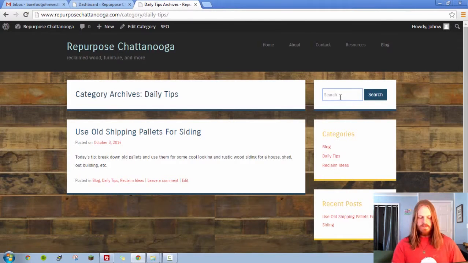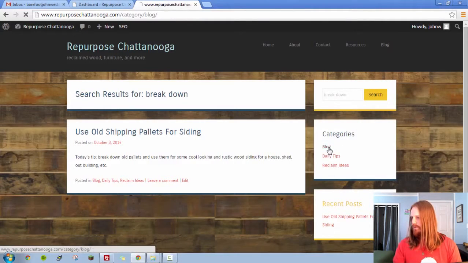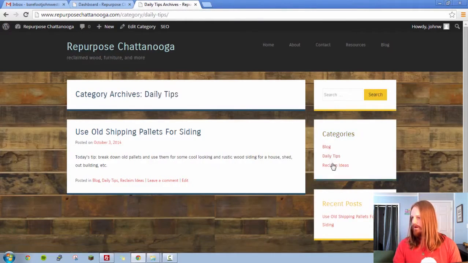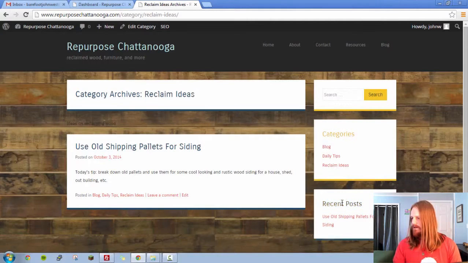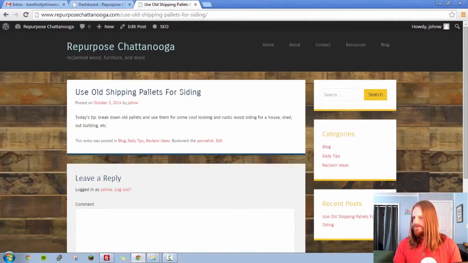And then let's make sure the search works. So if I type in breakdown, it should find that post where I said breakdown old palettes. Perfect. And then we have these links over here that we want to make sure all work. Everything looks good. And then recent post, I'm just going to make sure that takes me to that recent post. Perfect. And so we're good. All our links are working within our site as logged in as an admin.